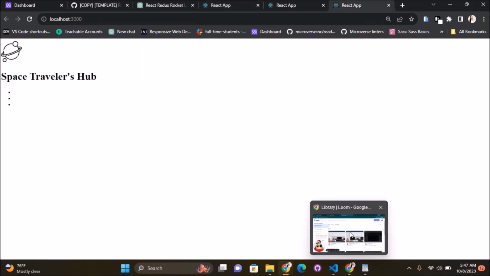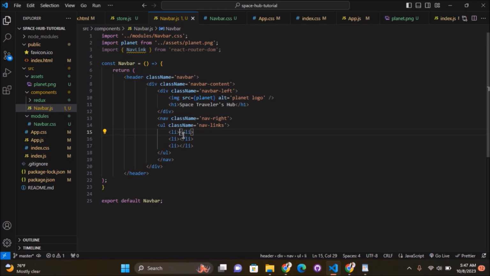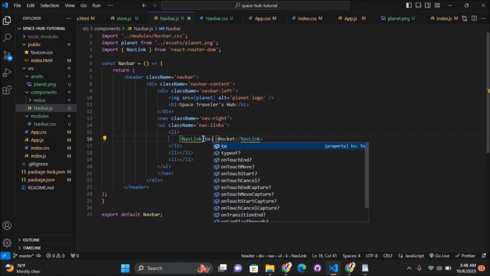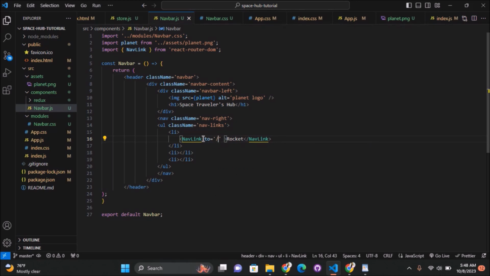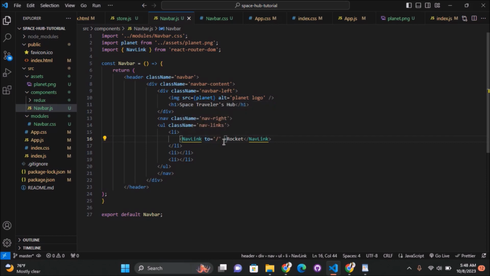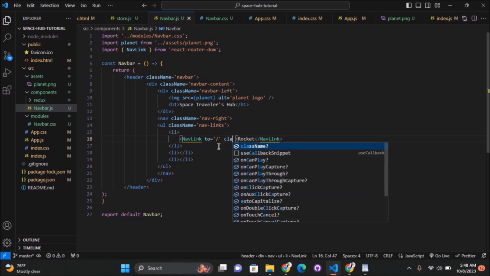So what I'm going to do is include the NavLinks inside of my lists. I'm going to bring that here, NavLink. And what I will do next is write my text, Rocket. Inside of this NavLink, I'm going to have a "to" equals a string with a slash. So we are saying that this NavLink should be linked to this part. In order for us to make this active, we are going to include className. We can also use style, but I'm going to show you how to use className to make your text active.